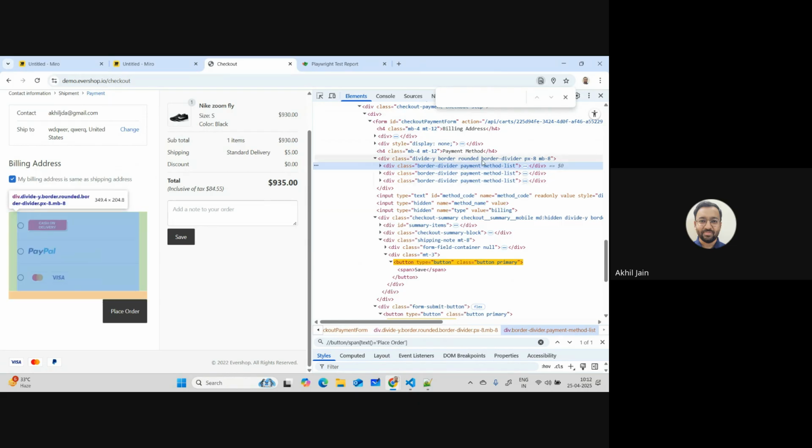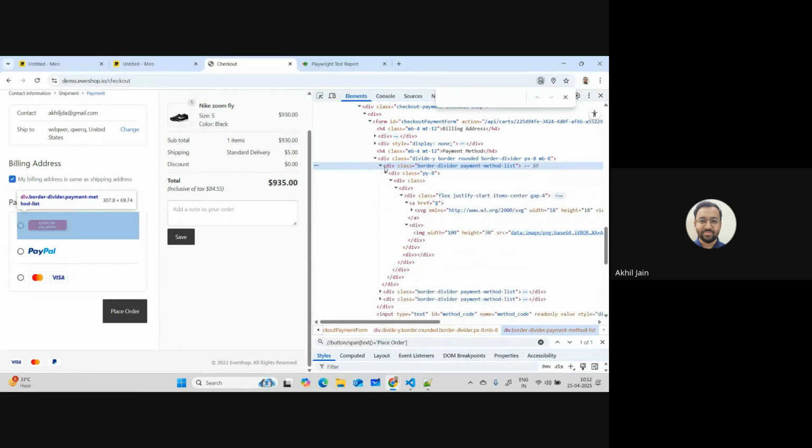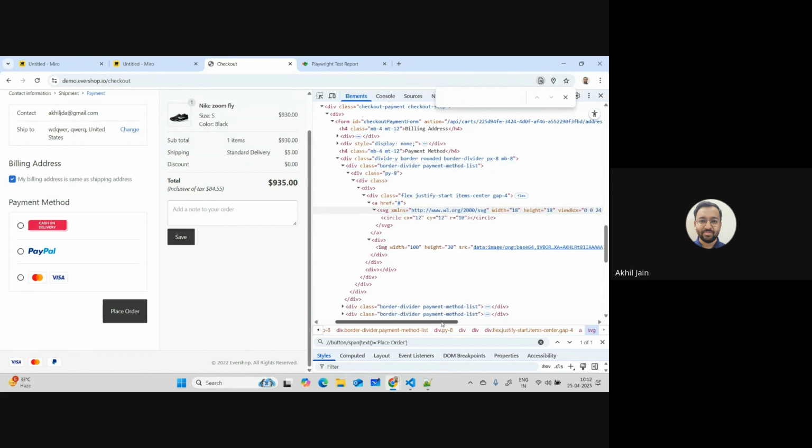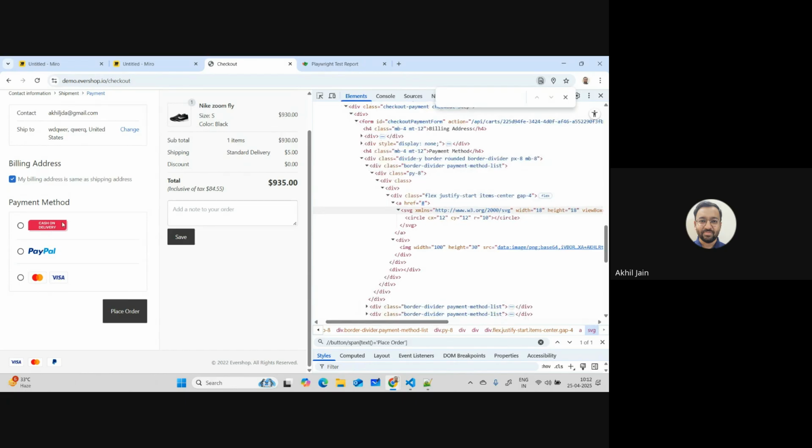So what I'll do is, depending on what I want to click, where is the text being mentioned? See, these are images, these are not text. Cash on delivery, PayPal, and this, these are images, these are not the text. So you are not able to find anything from it, right?